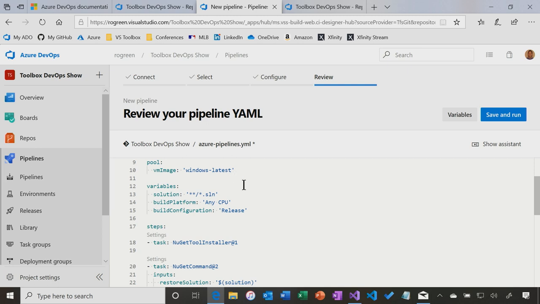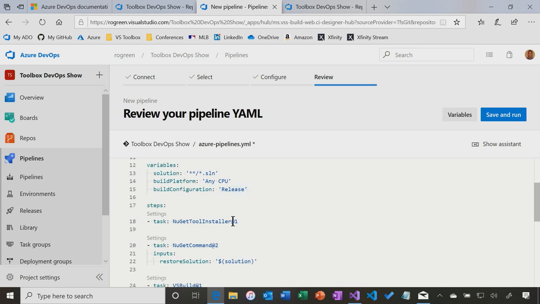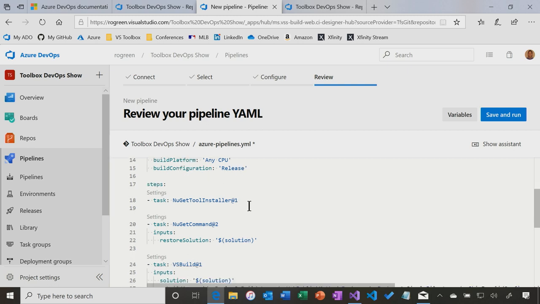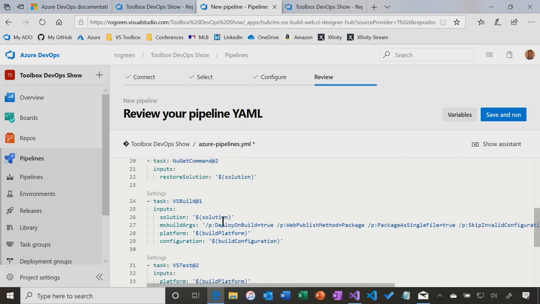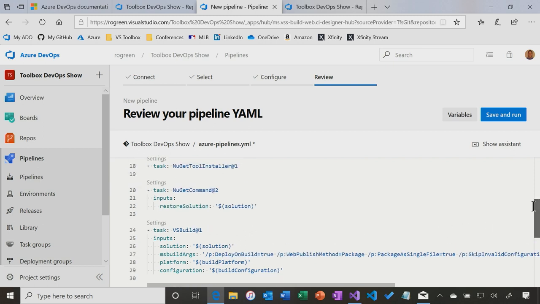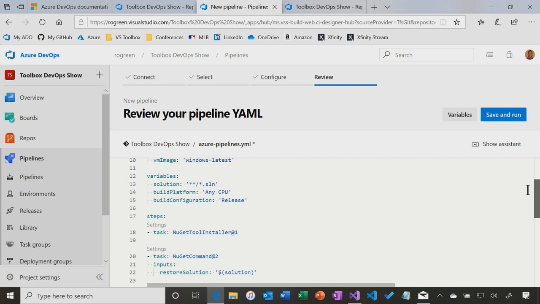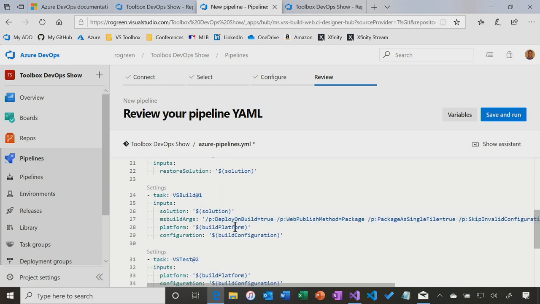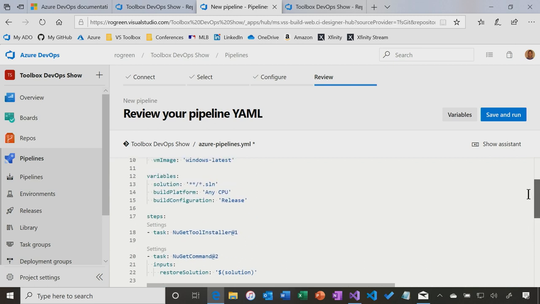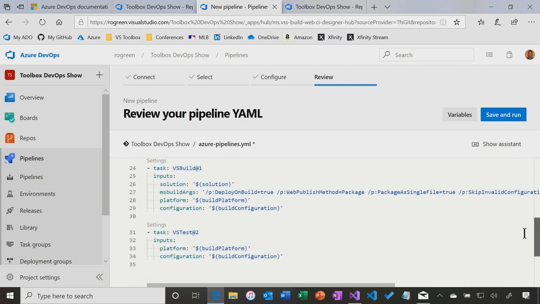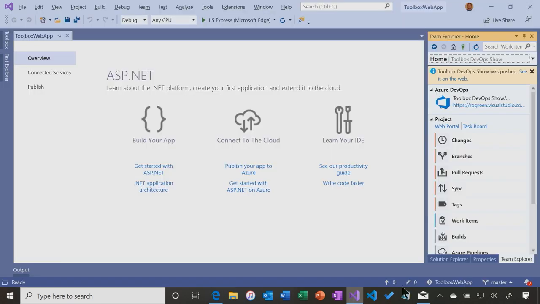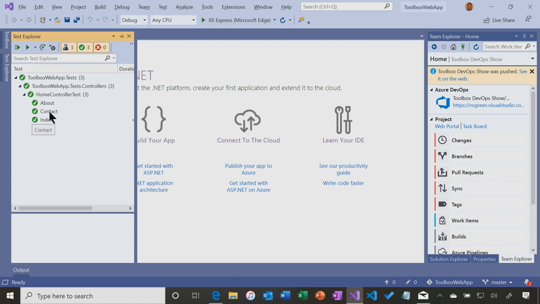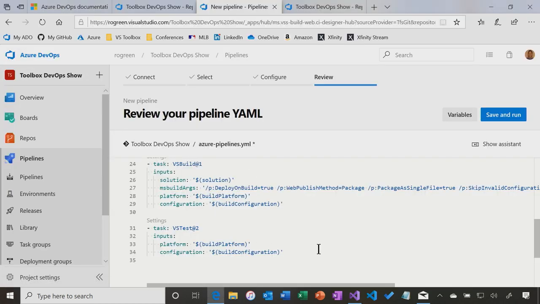Pick one of those machines, then set some variables, then get the latest version of NuGet, do a restore, and then build using these variables. What's the solution? It's dar.sln. The build platform and configuration are any CPU and release. And then also run any tests I have. Remember, this application has three tests. So this says run those next, all on a server up in the cloud.